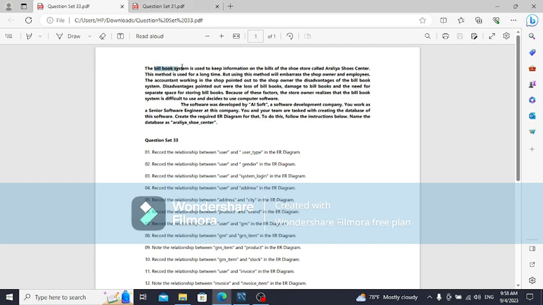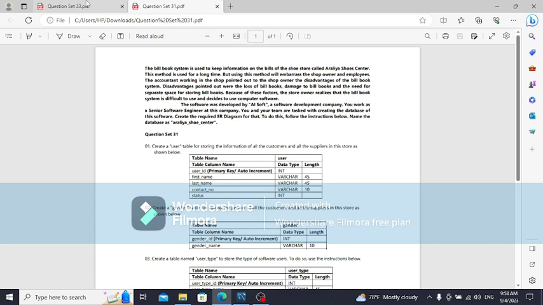So it says here, the bill book system is used to keep information on the bills of the shoe store called area shoes. It's been used for a long time. Basically the same scenario here.